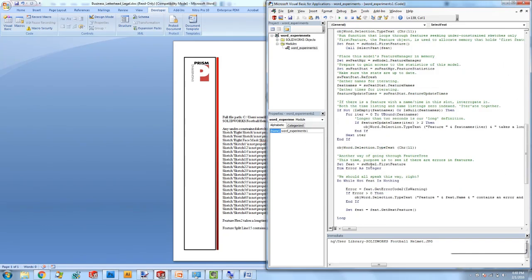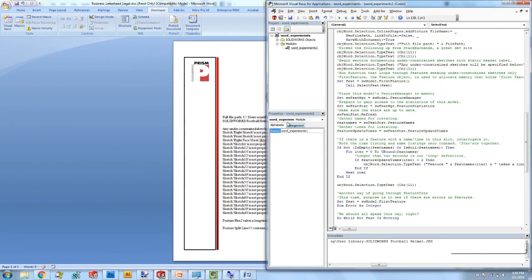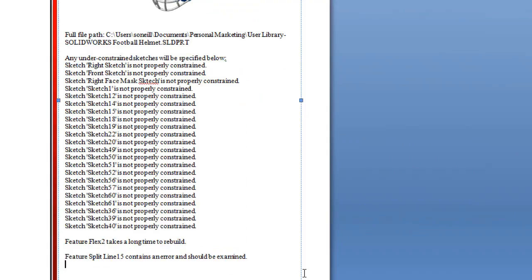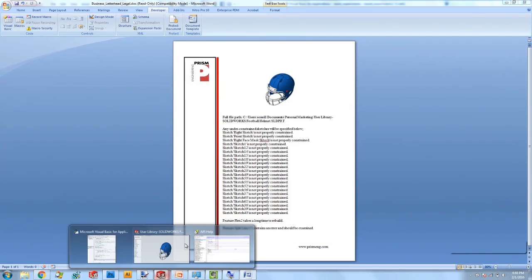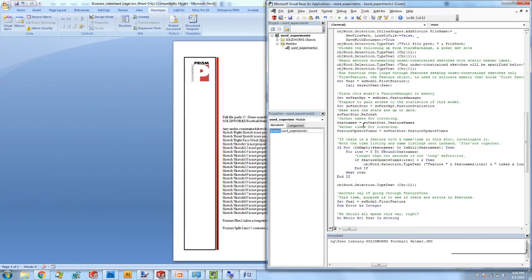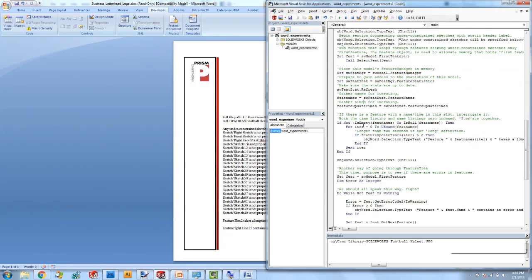All right. Now, some of the other stuff it went through, you'll see here, it finished up the report and it said feature flex 2 takes a long time to rebuild. Feature split line 15 contains an error and should be examined. These are some other things that I actually had the report do for me. And if I pop back over to the code just to explain what that goes through.